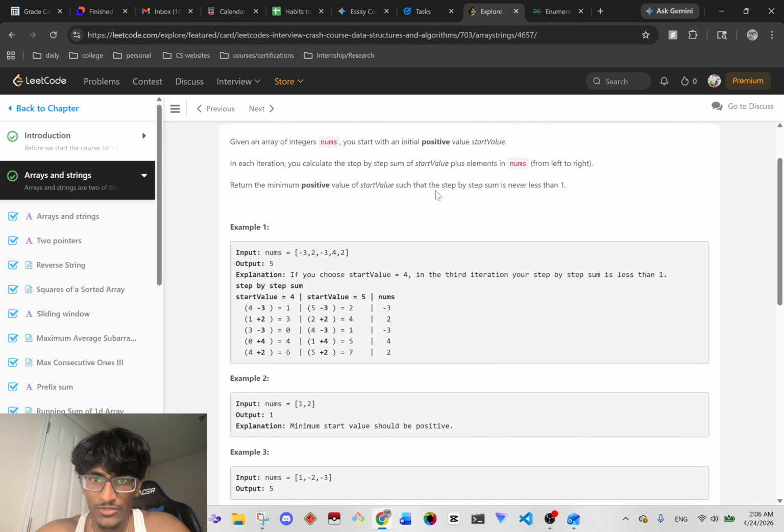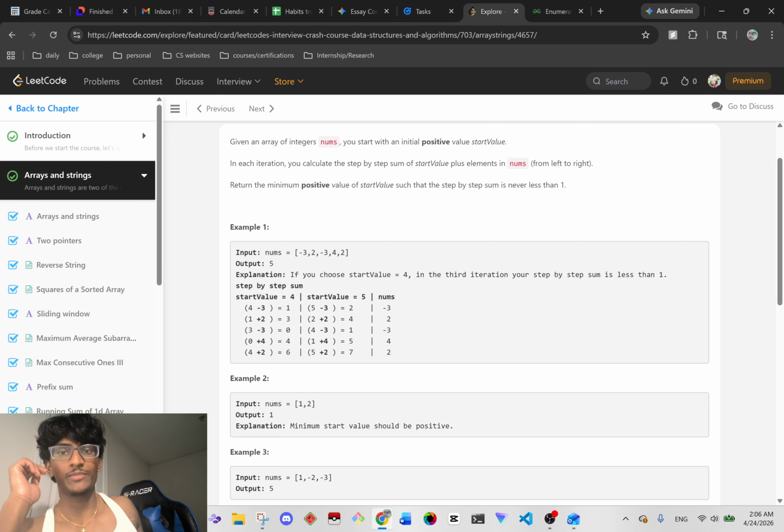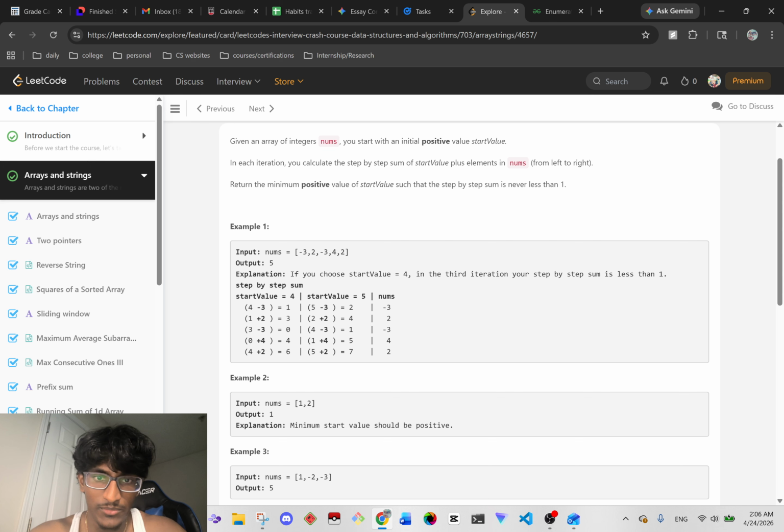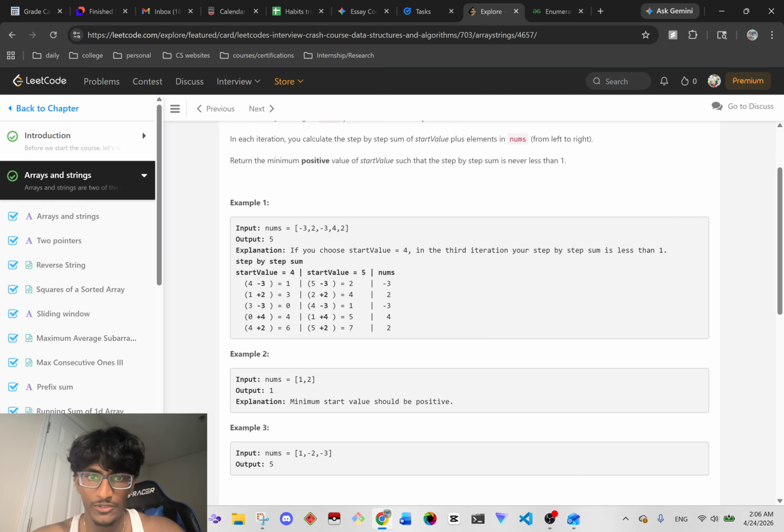Since we want to make sure that the step-by-step sum is never less than 1, we always want it to be 1 or greater. And so if you notice there, 1 is pretty much the smallest value it can be. We want the minimum positive value, so we want to find a value where the smallest number in the prefix sum array is equal to exactly 1. When it's exactly 1, then we found the minimum positive value.